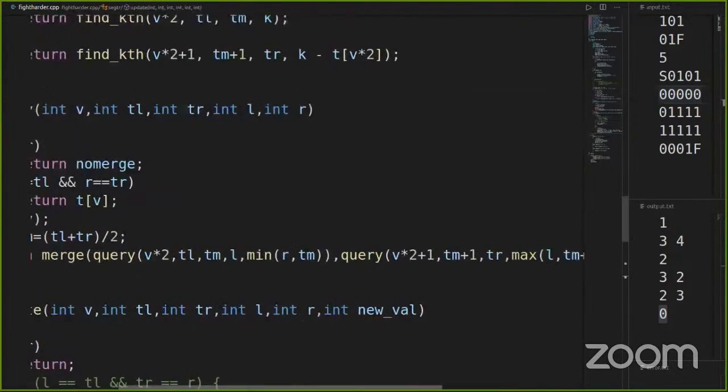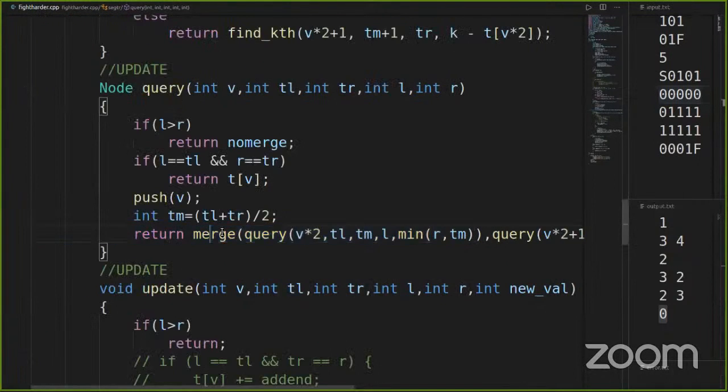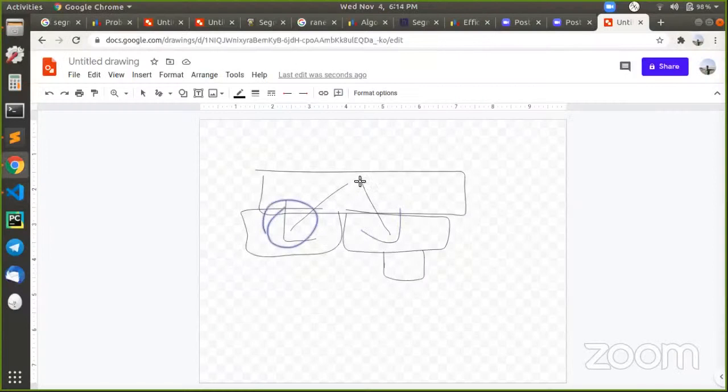Okay. And TM to TR, and yeah, TR to max of max of L comma TM plus 1 comma R. So it's a bit hard to explain what exactly is going on, but if you just draw a segment tree, you can figure it out. And yeah, so I encourage you to do that.